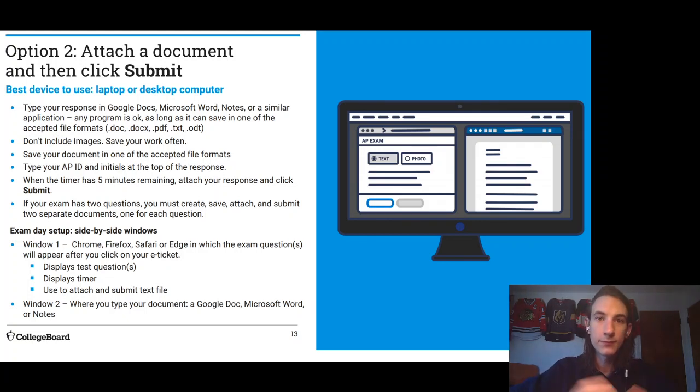You can either download it as a .doc, .docx, or PDF. With this, one thing you're going to do is, at the top of your page, type your AP ID and your initials. That's going to be important. Make sure you have your AP ID and your initials at the top of your page, just so they can identify it.